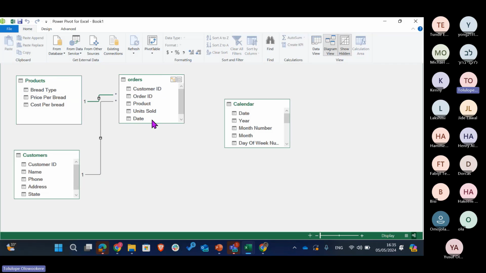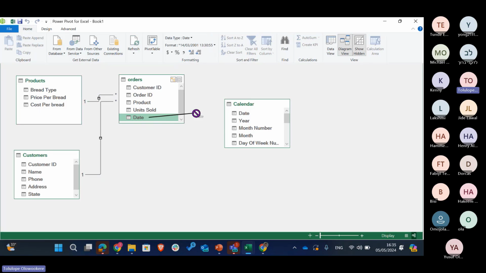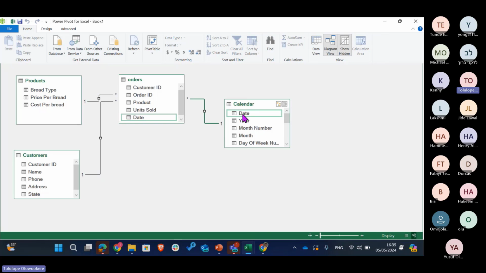Then I also need to create a relationship between the calendar table that I created and my orders. To do this, the column that is common between the two is the date column. So I drag it and then I drop. And we have also created a one-to-many relationship between the calendar table and the orders table.